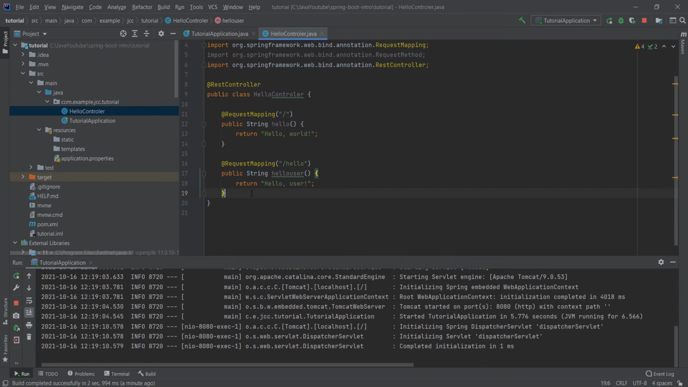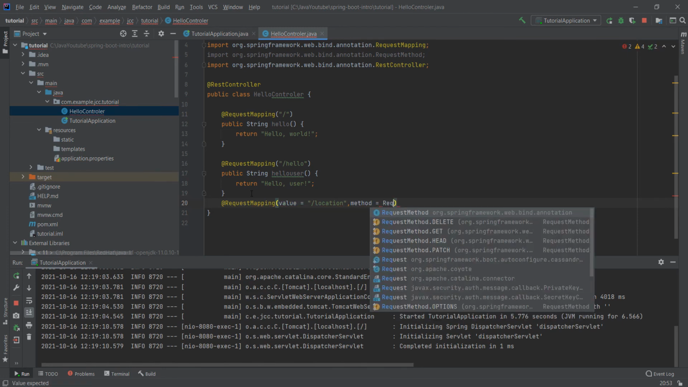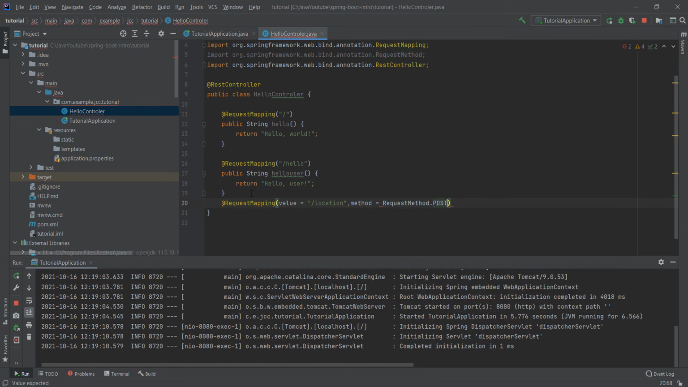Let's say that you want to have a web form. In that case, you would be using a request mapping on some location, let's say location, and you would say method is RequestMethod.POST. Now you can capture user input, process it, save it to a database, and return it to the user. But we'll leave that for another video.